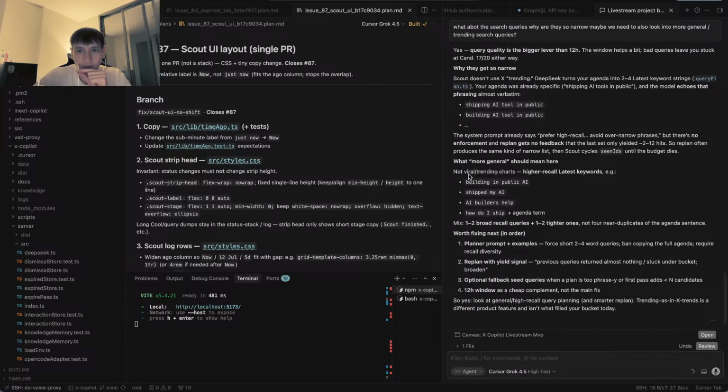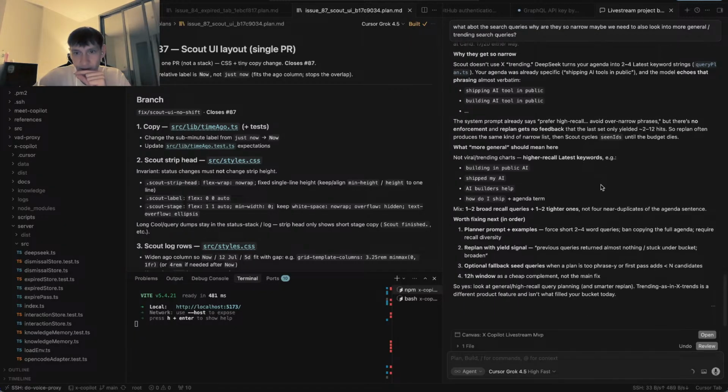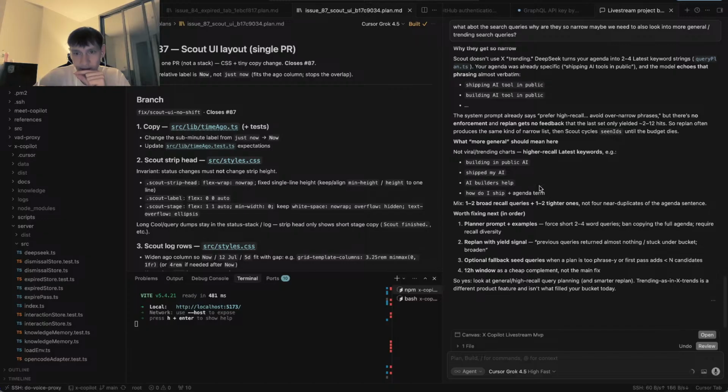So what should more general mean here? Not viral slash trending charts, but higher recall latest keywords. Is it you building in public, AI, shipped my AI builder, something? Yes, that makes sense. Right. This does make sense. Plan and prompt examples. Force short 2 to 4 word queries. Ban copying the full agenda. Yep. Replan with yield signal. Previous queries return almost nothing, so stuck.